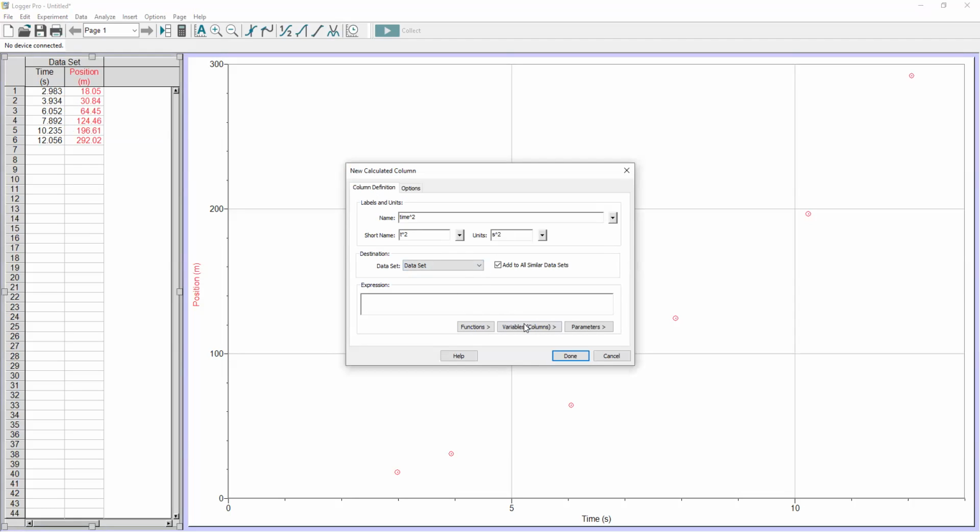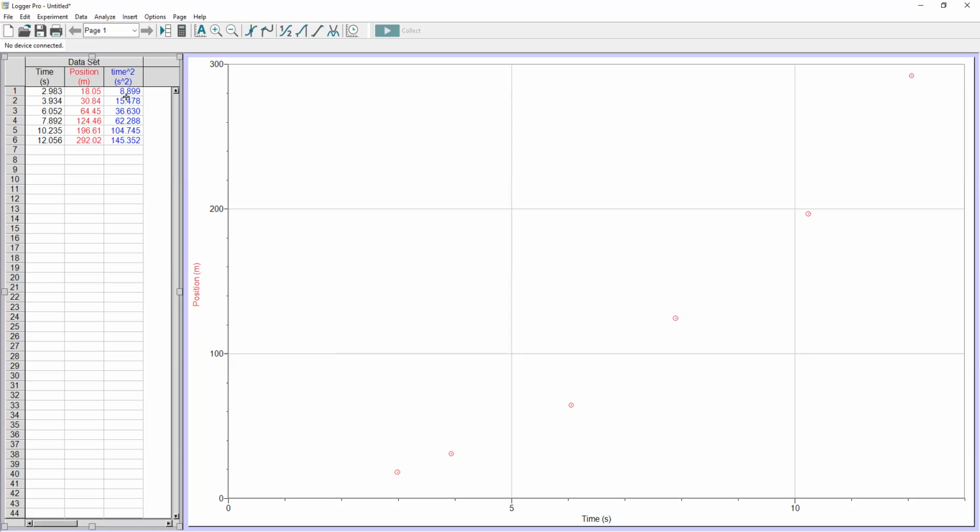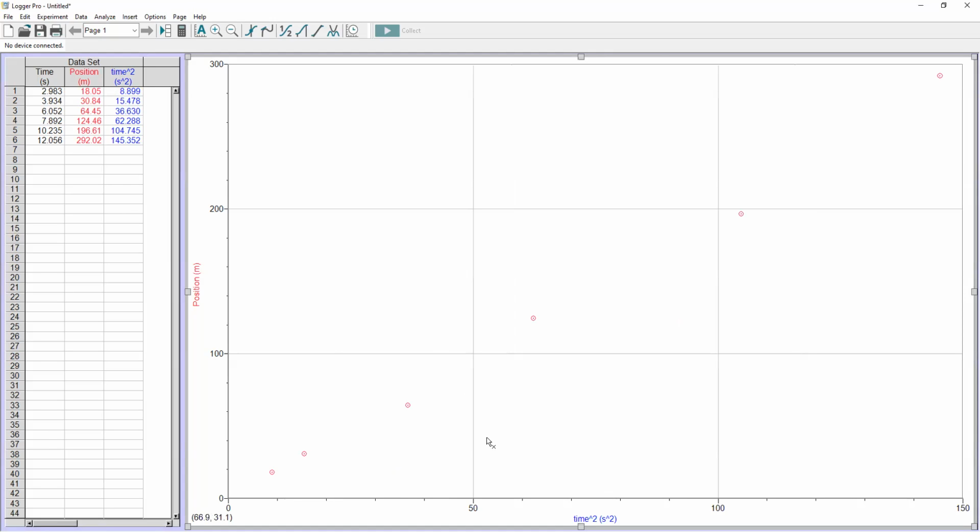And how do I get that? Well, I take my time variable. So I'm clicking variables here, time. And I'm going to tell Logger Pro I want you to square it. So that's what this caret 2 means, square. And we click done. And you'll see it's going to create for me a new column. And that column is my time squared. So, I mean, if you had a calculator, you could check that 8.899 here is this value squared. All right, and then I can just go to the bottom here, and I can switch it from doing time to time squared. And I'll see, hey, this is a line now.